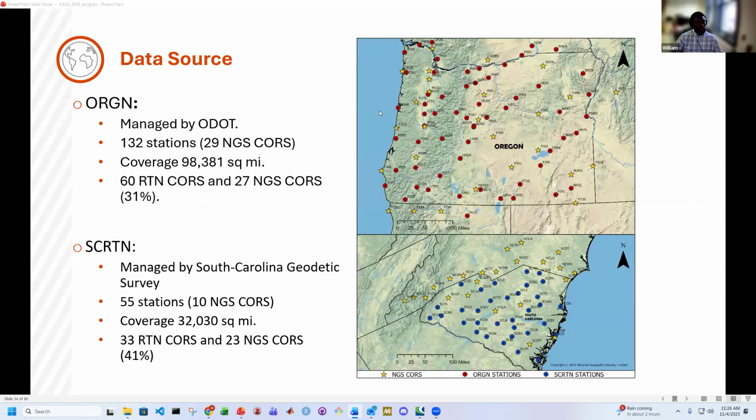And so for this research, we evaluate 2 real-time networks, the Oregon real-time network, and then the South Carolina real-time network. The Oregon real-time network is made up of a total of around 132 stations, 29 of them being NGS cores. For this research, we use 60 of the RTN cores within the network, and we use 27 NGS cores. South Carolina real-time network is made up of roughly 55 stations, 10 of them being NGS cores.